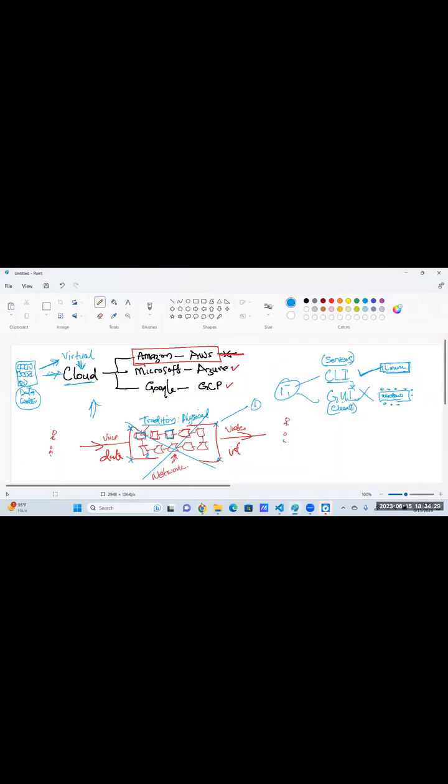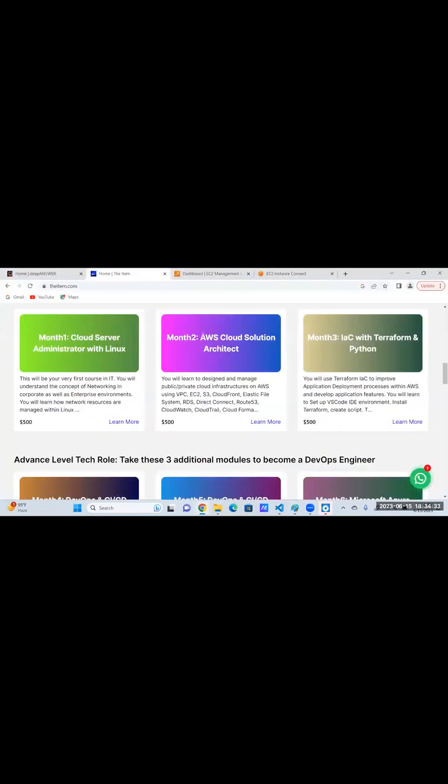It is those additional services that we will learn under AWS Cloud Solutions Architect. Having learned AWS and having learned Linux in the first month, do you see where you'll be going in the first 2 months?